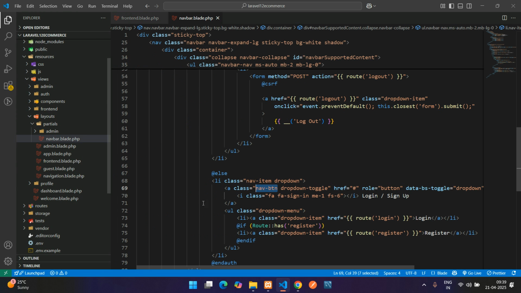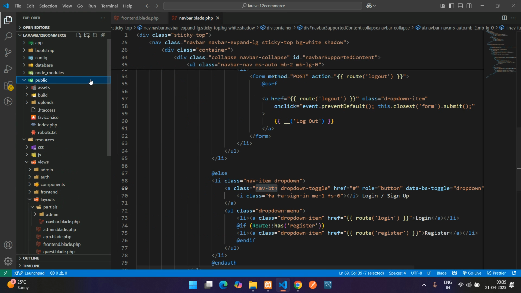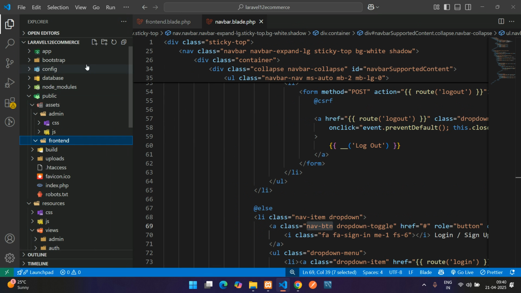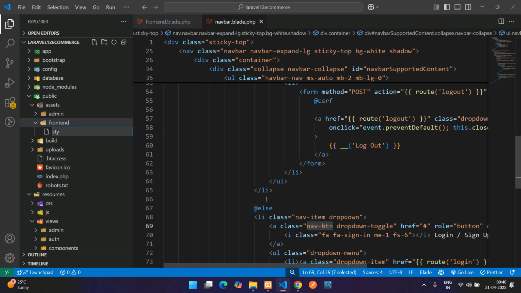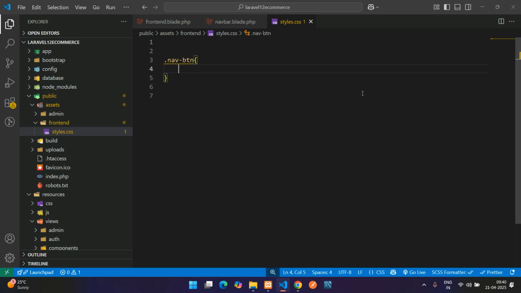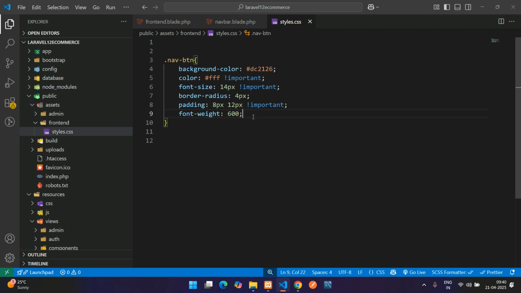So now let's use the CSS file. Let's go to public assets and you don't have a front end folder. So let's create one front end folder, front end. And inside this front end, styles.css. So we have created it now. Let's paste the class button and paste this CSS, guys. So let me paste here, which is just to create a simple button design.